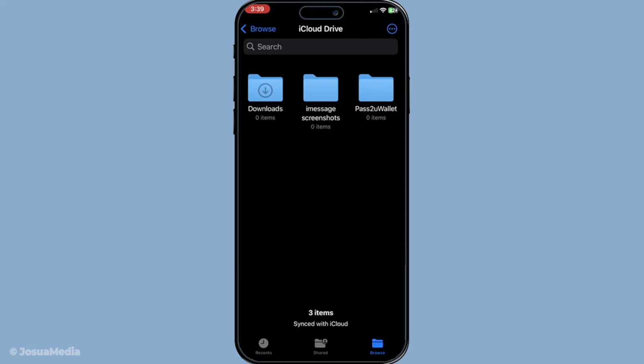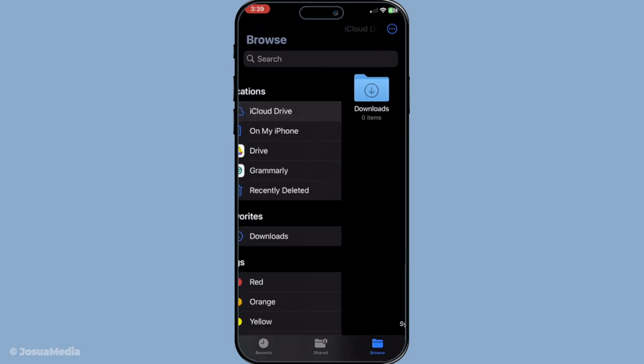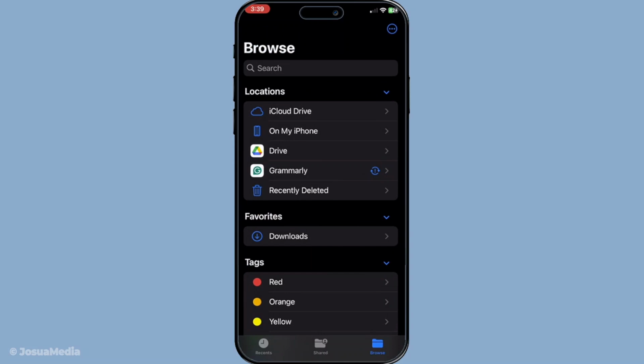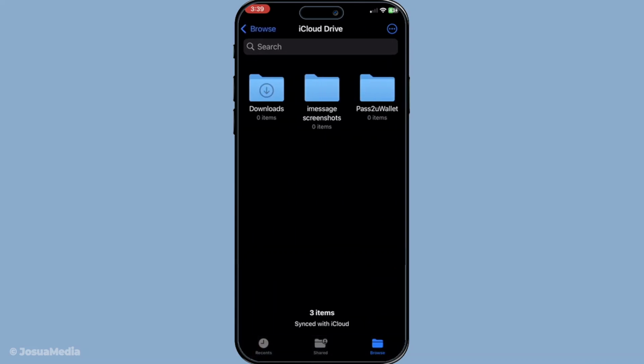Now that you can view your files, what about adding new files to your iCloud Drive? Let's take a look at uploading files. Stay on the Files app, tap on Browse, and then select iCloud Drive once again. To upload, look for the plus icon or an option that says Upload. Tapping this will allow you to upload files from your device or various apps directly into iCloud Drive.